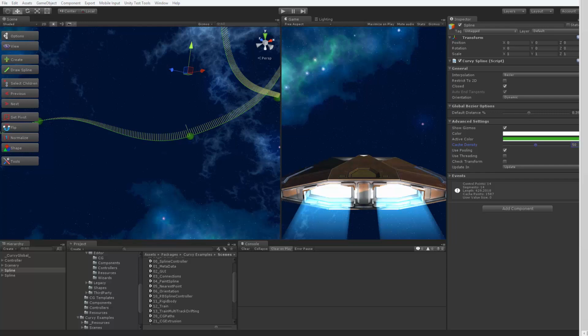Next up is the Use Pooling toggle. It's enabled by default and should usually stay that way. Pooling of game objects is an optimization that has some overhead, but in the absolute majority of cases it should improve performance in your spline objects.